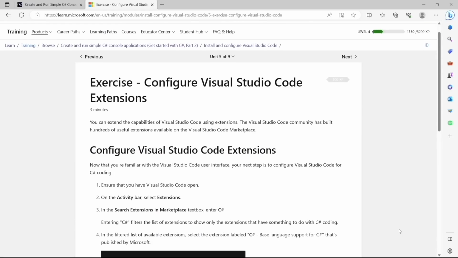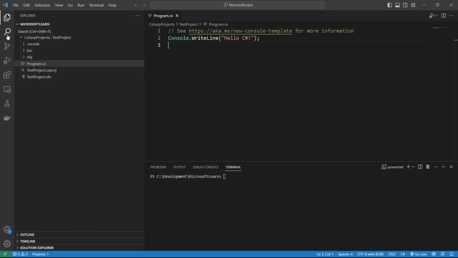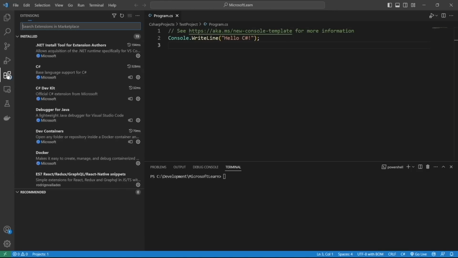In Unit 5 of this module, we have instructions for configuring Visual Studio Code extensions. The extension that we are going to install will help us to develop, edit, and debug C# code in Visual Studio Code.